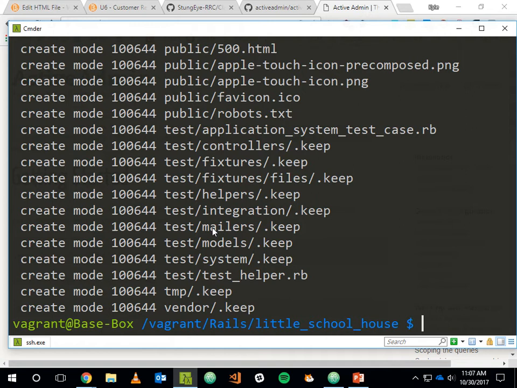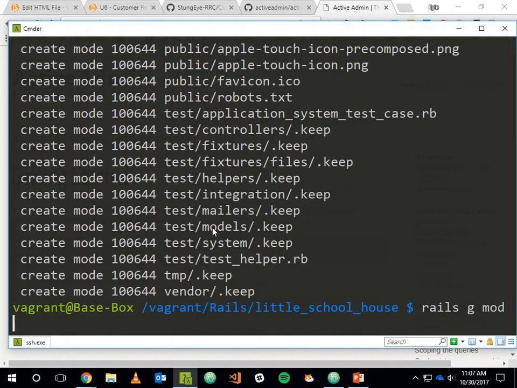So first thing first, I want those models. I want to do Rails g for generate, a model for a student, and the student is going to have a name, which is a string, and a student number, which is also a string.